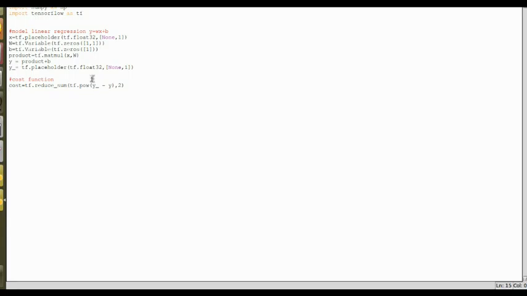Okay, so we need to train it now. We'll use train_step equal to tf.train, making use of the gradient descent optimizer. The step size is 0.0000001, so there are about six zeros here, and we try minimizing the cost in this case.